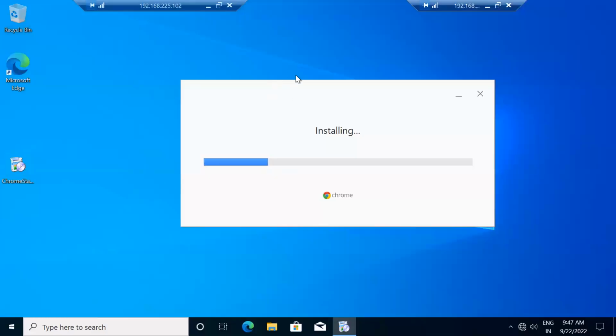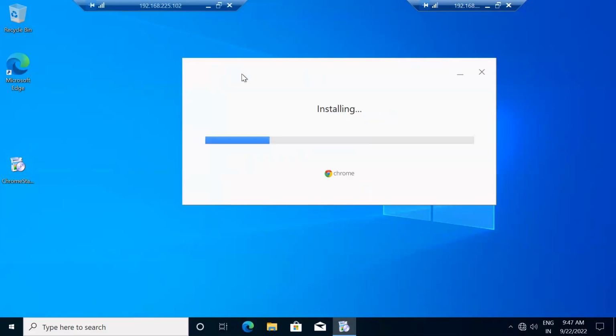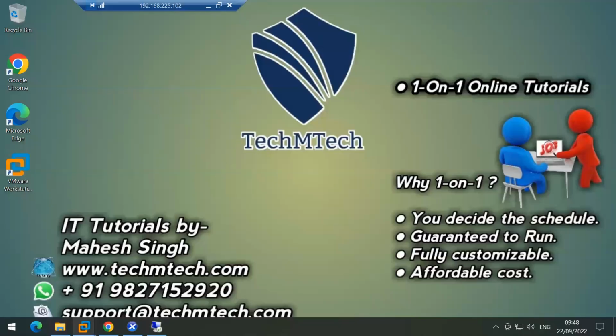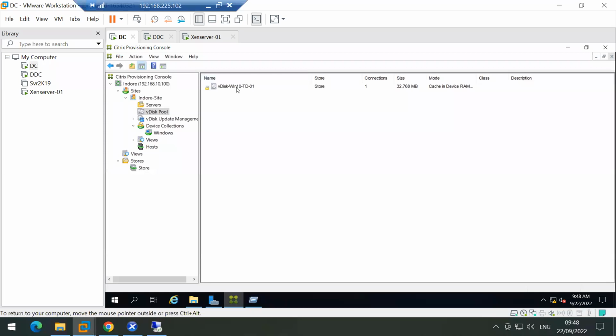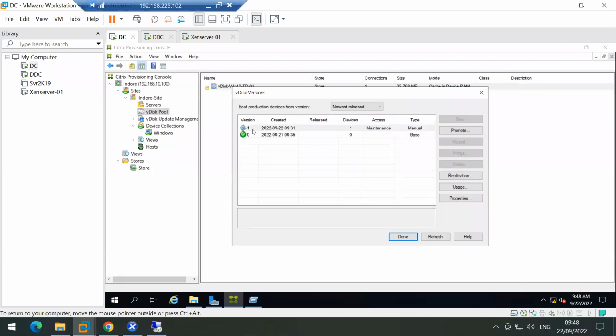Okay, so it is a little bit slow, but let's wait for it. So basically what we are doing, we are installing a few applications, and after that, from the PVS console, where we have created the versioning, we will promote version 0 to version 1. Why? Because in version 1 we have a few more new applications which are required by users, right?